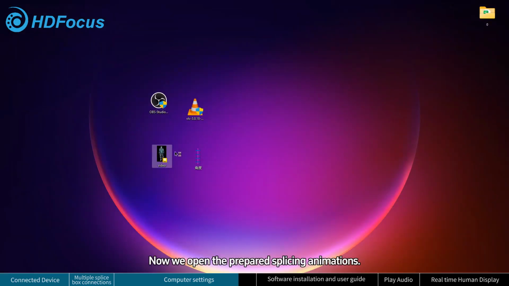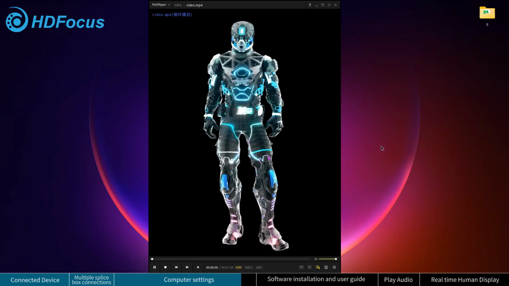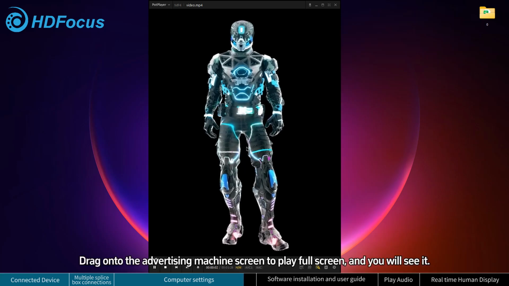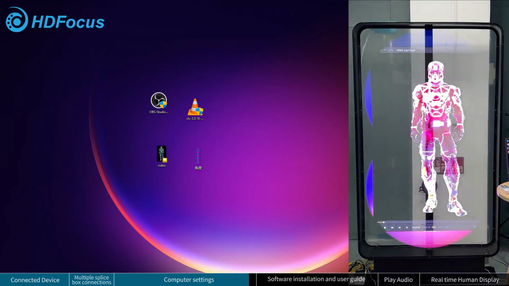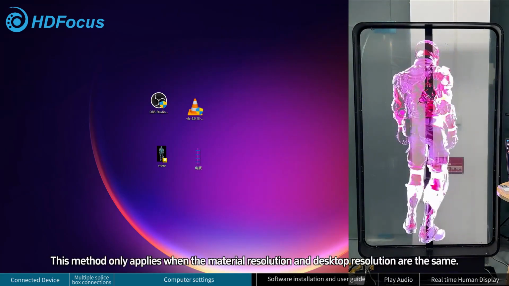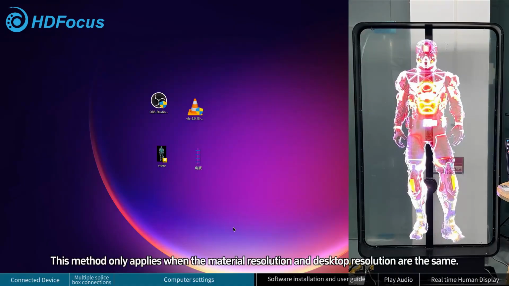Now we open the prepared splicing animations. Drag onto the advertising machine screen to play full screen, and you will see it. This method only applies when the material resolution and desktop resolution are the same.